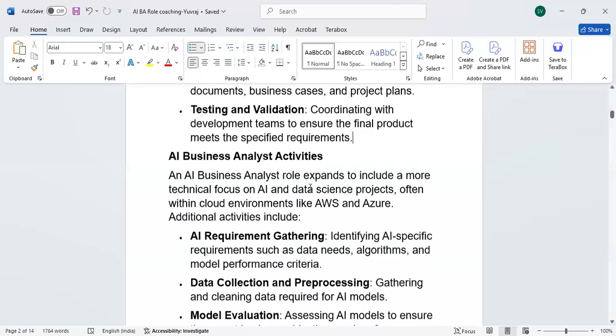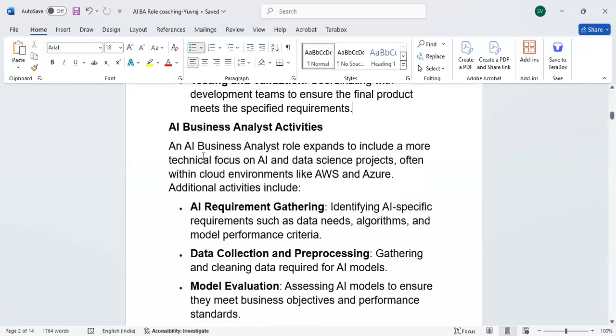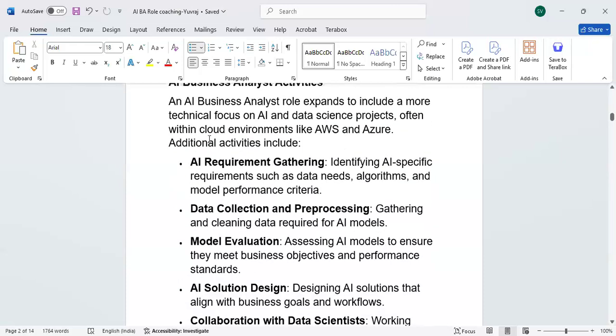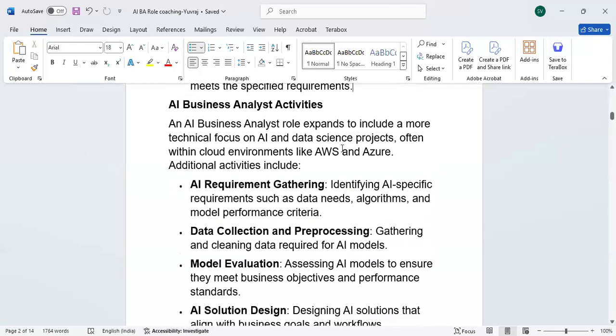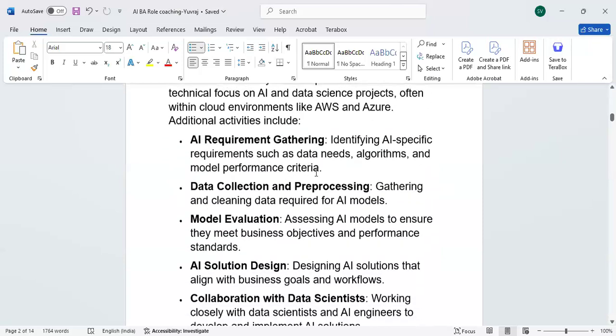Then business analyst activities, if you see, an AI business analyst role expands to include a more technical focus on AI and data science projects. Why it is required means you are going to analyze the data here more comparatively than in the traditional role. Often, cloud environments like AWS and Azure, you will be using to analyze the data. Additional activities include AI requirement gathering, identifying AI specific requirements such as data needs, algorithms, and model performance criteria.